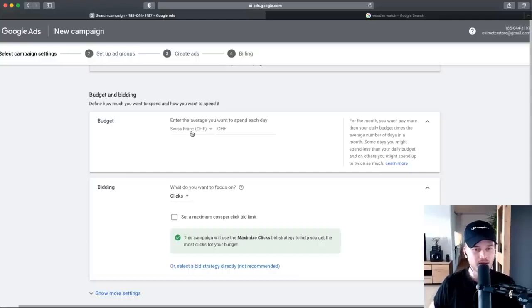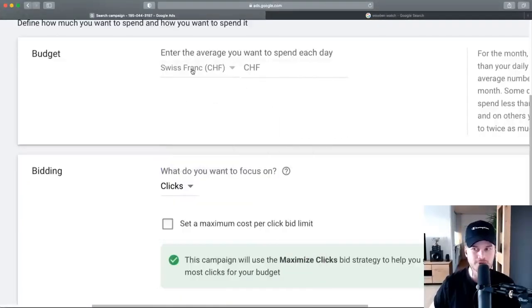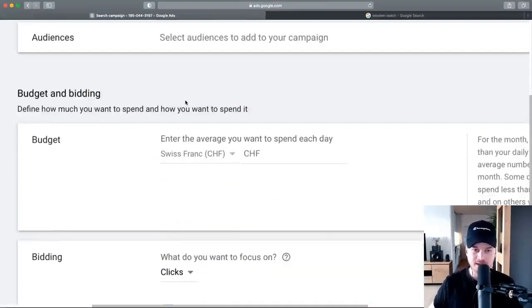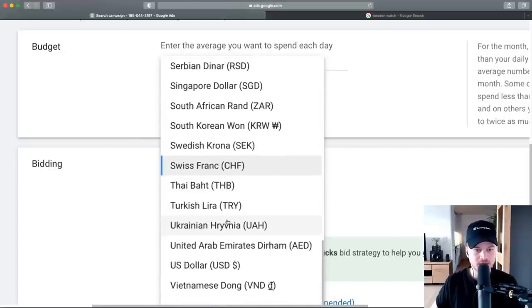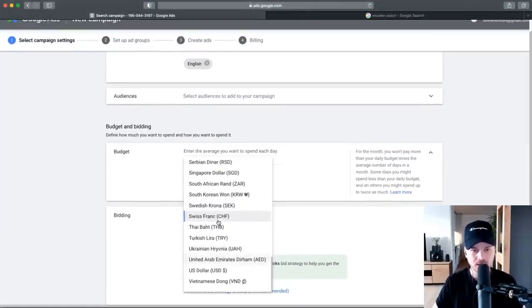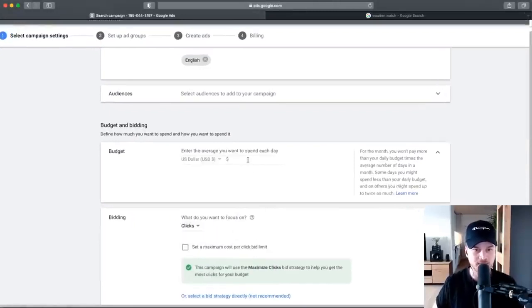Now, I would choose the currency that you intend to pay Google with. So in my example, I live in Switzerland. I pay with Swiss francs. So I'm going to leave this as Swiss francs. If you live in the United States, then choose United States dollars. But for this tutorial, because it makes it easier, I'm going to choose United States dollars. But make sure you choose the currency that you intend to pay in.